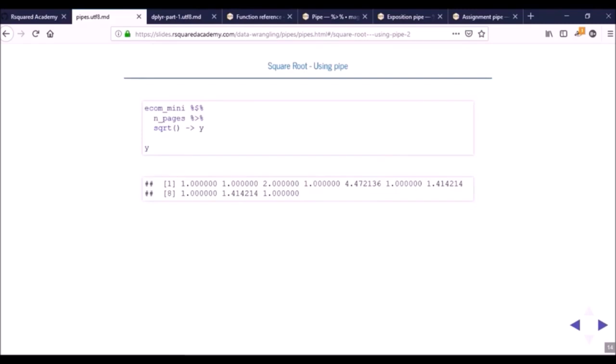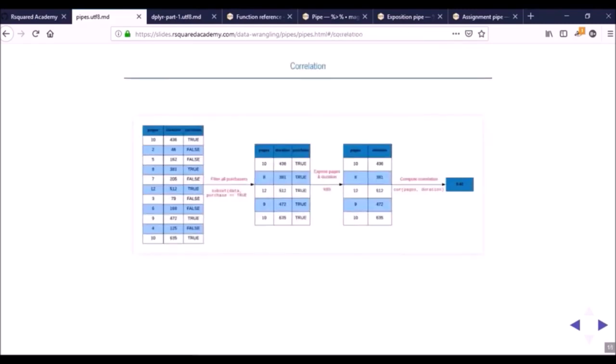Okay, so here is again the code that we just tried out. Now let us move to a slightly more complex example. Here we are going to calculate the correlation between the number of pages browsed on the site and the time spent on the site. This information is represented by the n_pages column and the duration column.